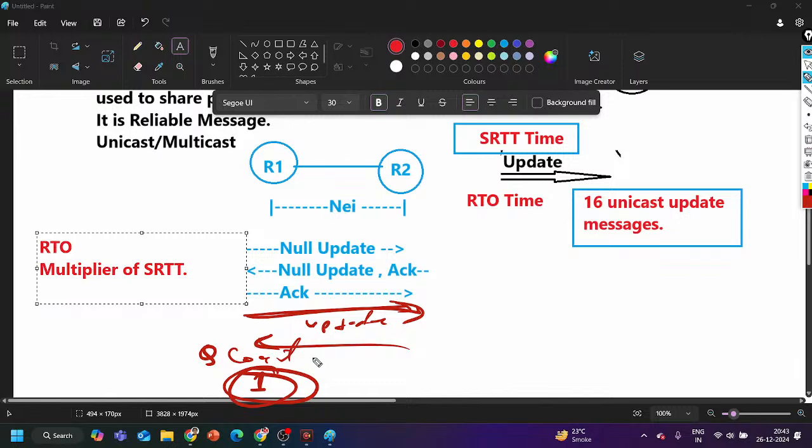Zero means the acknowledgement has been received, which means the topology is stable. Whenever you see the queue count is 1, that means the device is waiting for an acknowledgement.